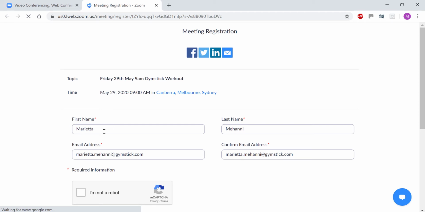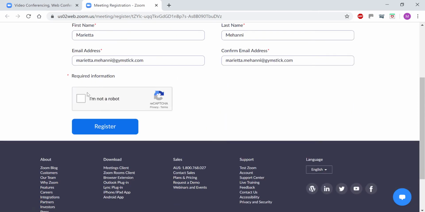Now, all you need to do is pop in your first name. You need to write in your last name, and then put your email address, confirming your email address. So then all you do is click on I'm not a robot. You just do a left-hand click on that. And after it stops spinning and you get the green tick, you click register.